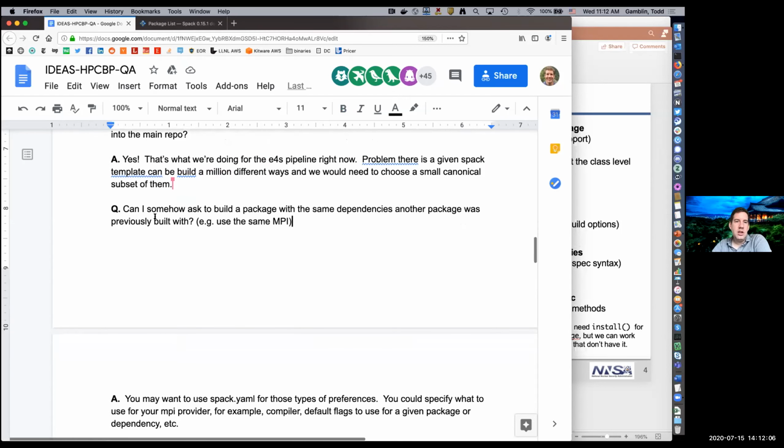So you can do this. Can I ask to build a package with the same dependencies another package was previously built with? You can specify them individually right now. So you can say Spack install HDF5 caret hash, and then you can say ABC123 here, where this is the hash of an existing mpich. And you can actually put the name on that too. You can say mpich /ABC or 123. But you do have to specify them all by hash, so it's a little more tedious than it could be.